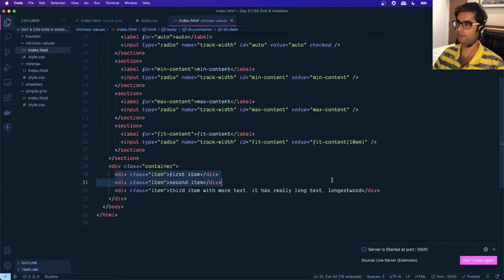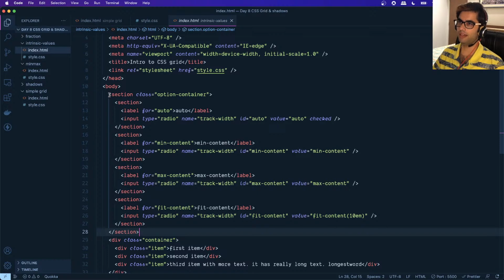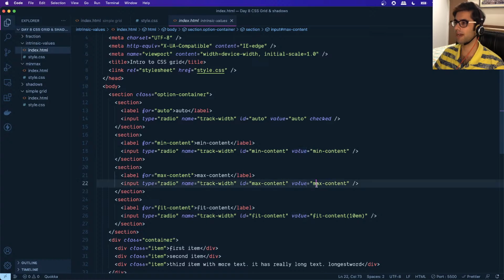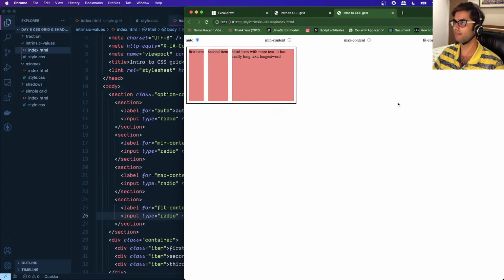So we have three items over here. There is some text, and this one has some long text. And over here, I have created a section which has internally four sections. There is a label and a radio button, input type radio. The first value is auto, then the next values are min content, max content, and fit content. So these are the different radio options that we have, which we can see over here.